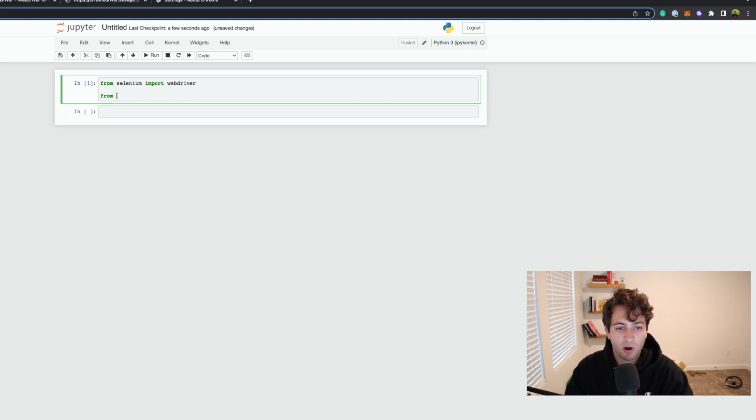So we're just going to say from selenium.webdriver.common.by import By, with a capital B like that. So this module doesn't have a capital B, but we're importing this class called By right here. So we can import those.